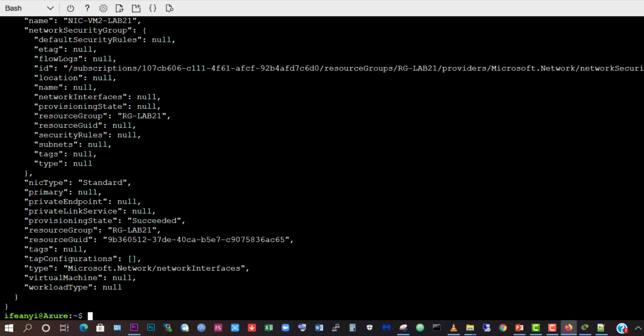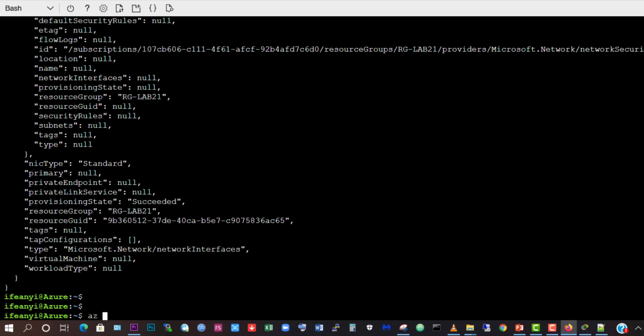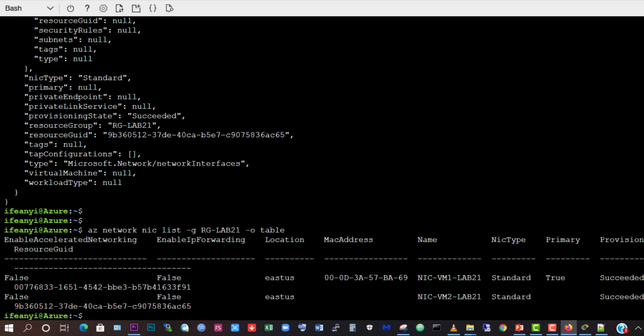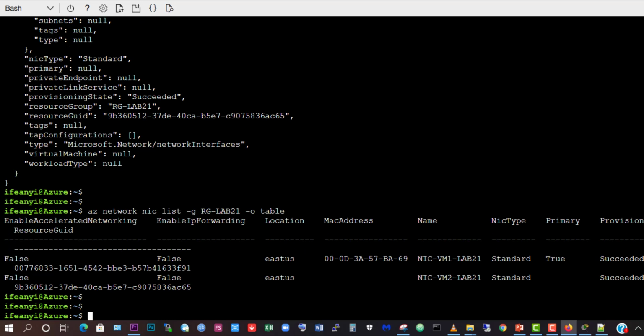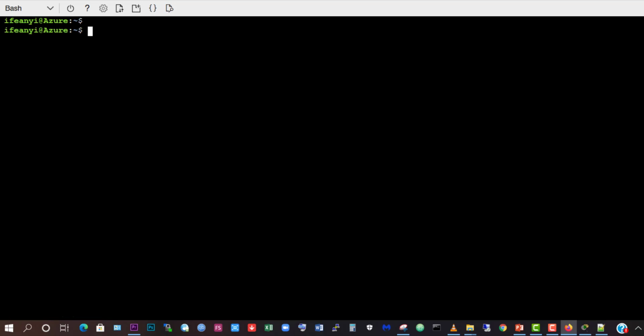So now it's been created, and let's search that out to know the NICs that we have created. So now we can see two network interface cards we created, the first for VM1 and then the second for this VM2. So now we can create the virtual machine 2 with this NIC. So let's do that. We'll clear the screen and we'll say AZ VM create.